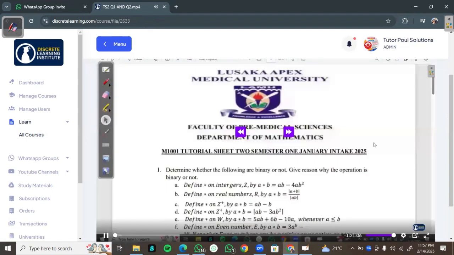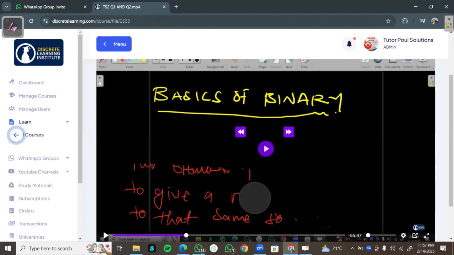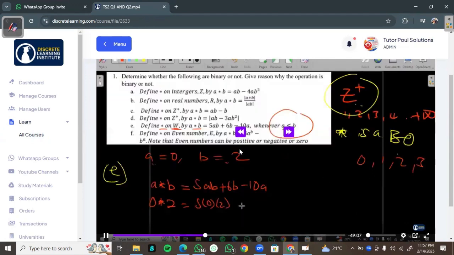In this video, you can even fast forward by pressing on these two things on the screen. You can move it like that, or you can move it from below here. You can watch this video and learn.